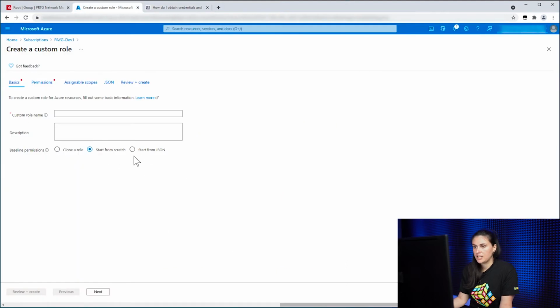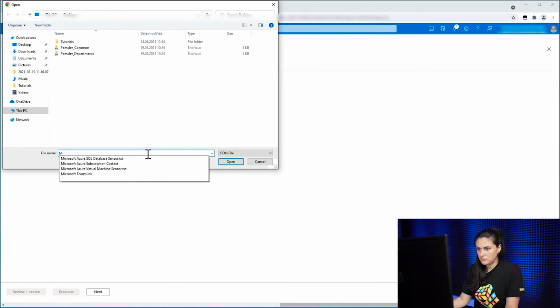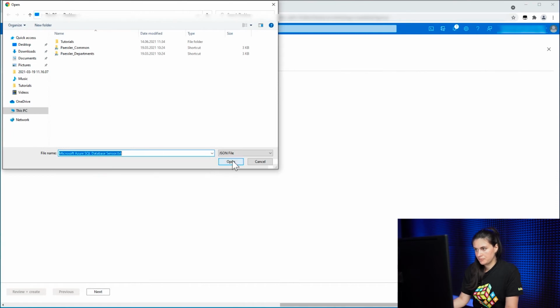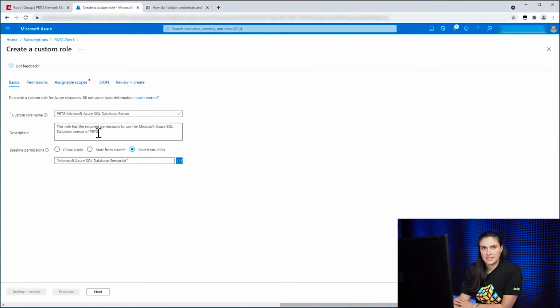So in the baseline permissions, I select Start from JSON, and then I'm asked to select a file. So I will select the file with the JSON structure that I just saved. And then here you see that all the information has been automatically set.